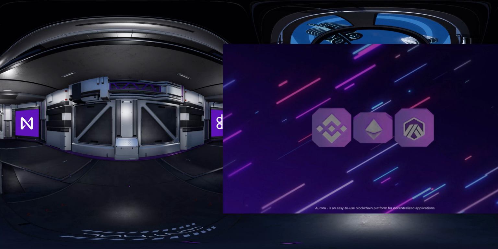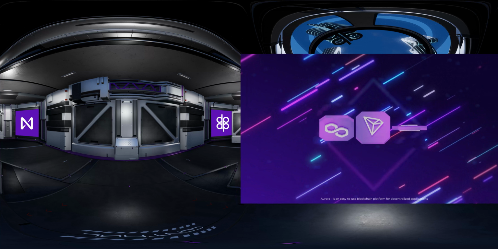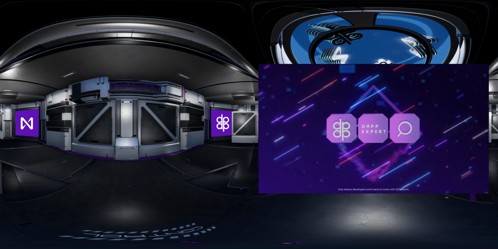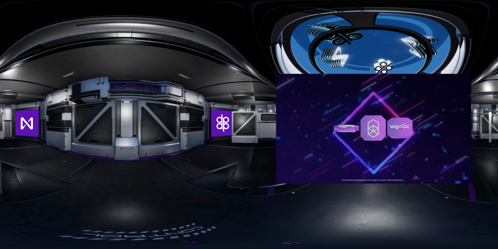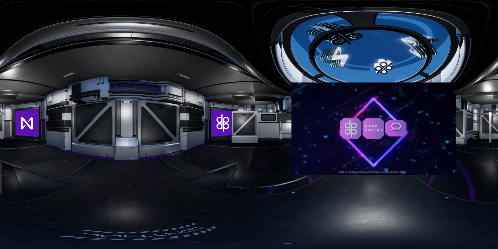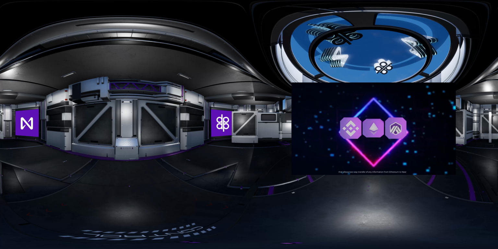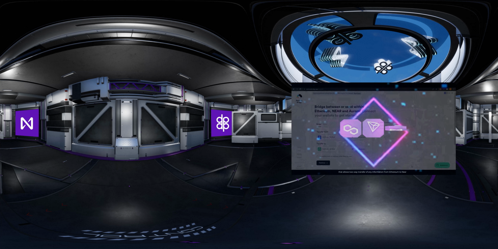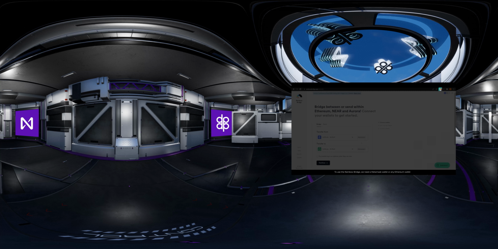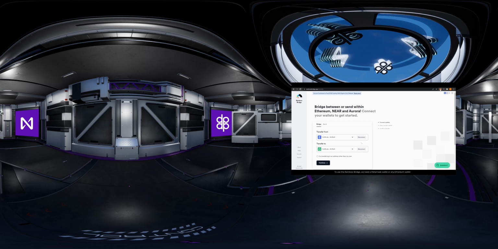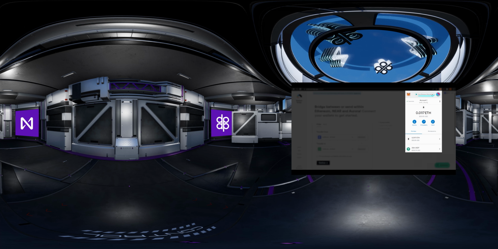Aurora is an easy-to-use blockchain platform for decentralized applications that allows developers and users to work with Ethereum, based on the NEAR protocol. Aurora includes a trustless Rainbow Bridge that allows two-way transfer of any information from Ethereum to NEAR. To use the Rainbow Bridge, we need a MetaMask wallet or any Ethereum wallet.